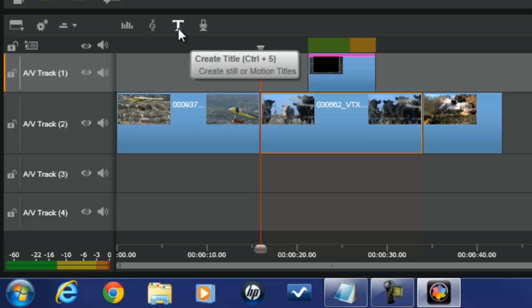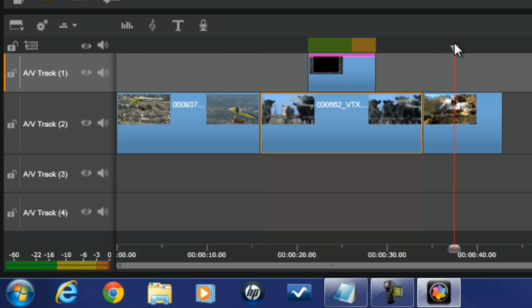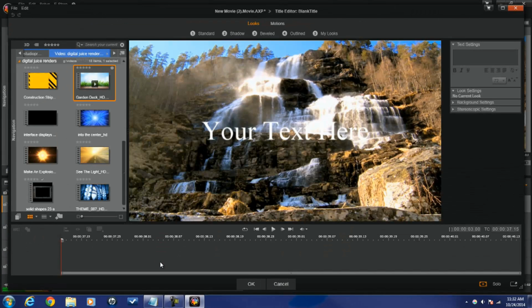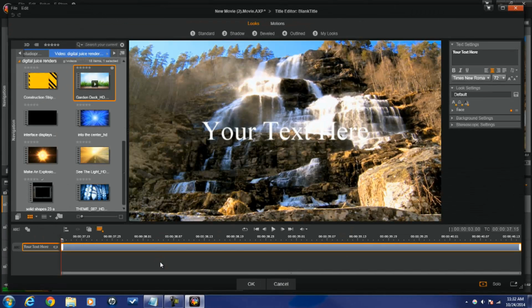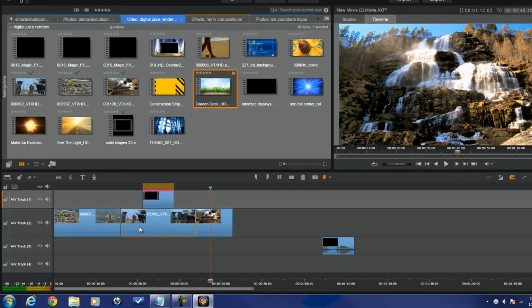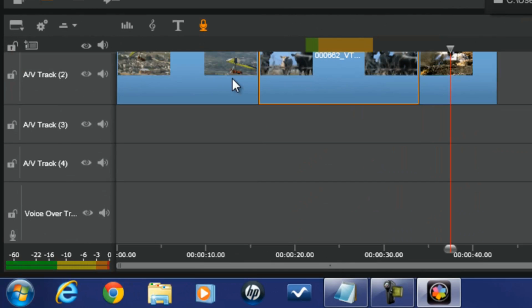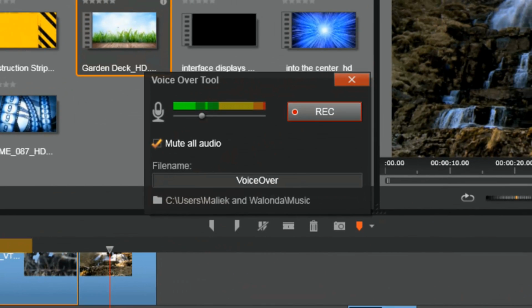And then you got your title button. If I place my playhead somewhere and I select a track, if I click on the title button, it will add a title to that section. It'll open up the title editor for me to make changes and selections to the title as I wish. Then I got my voiceover button. So if I want to do a voiceover of narration or whatever I want to do, I can use this button to do that.